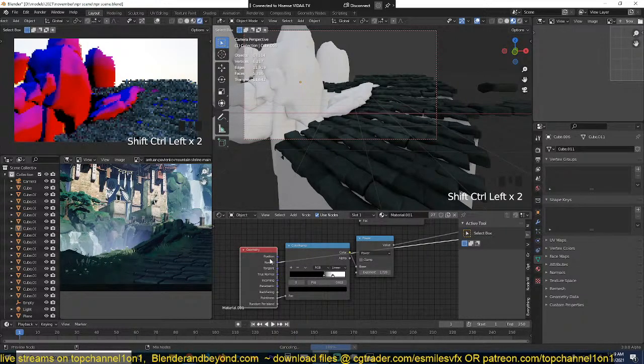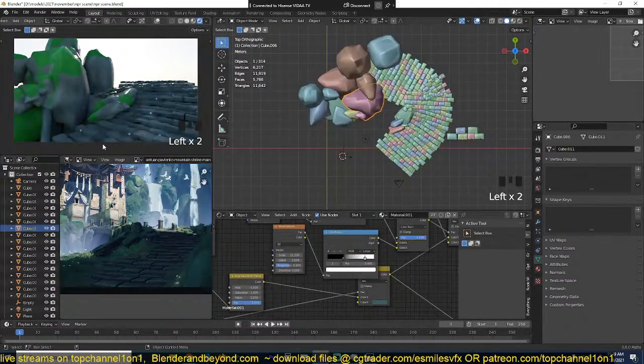Okay, we can continue adding more rocks, have some very large rocks in the background. And because we have set up all the materials and everything, this should be quite easy to populate the rocks.